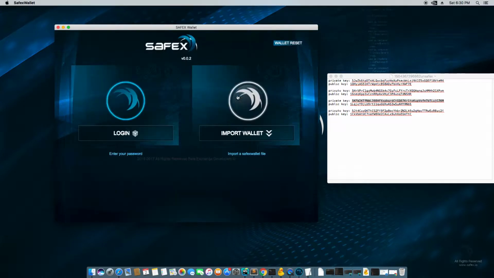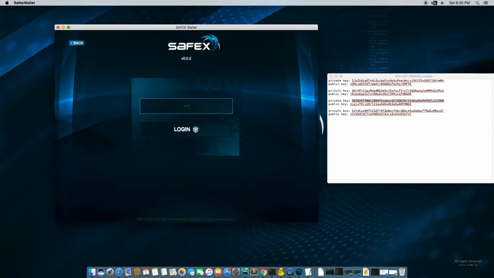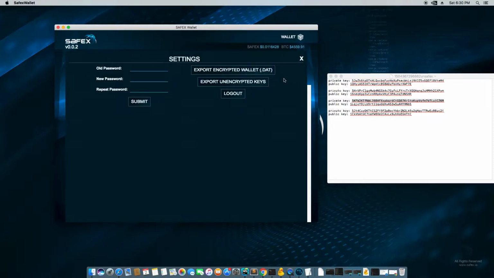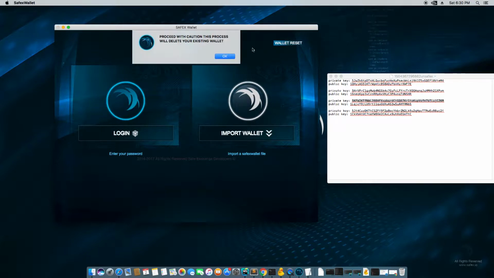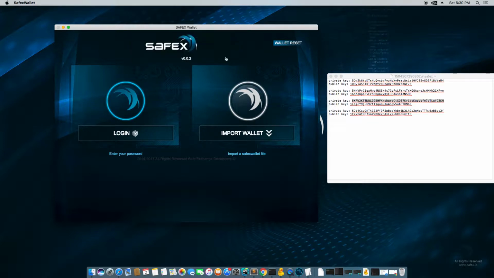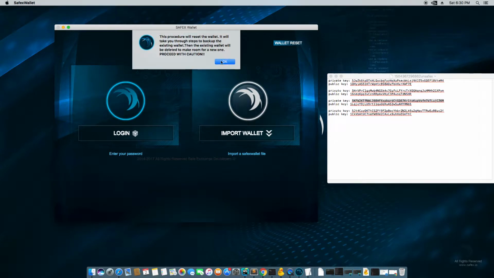I'm going to log out, and now I'm going to do, so this right here, wallet reset, may as well be called wallet destroy. So for the demonstration of the features and how everything works, you see how right now we could log back in to our old wallet. I'm going to log out. Now we're going to destroy that wallet that we made. So I hit wallet reset. It says proceed with caution. This process will delete your existing wallet. And it says it again, proceed with caution.